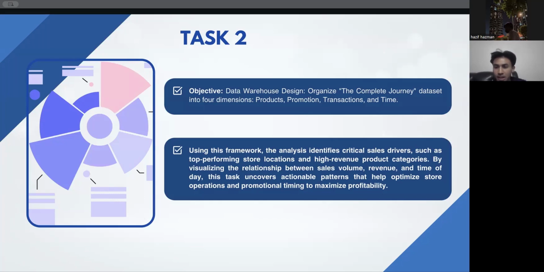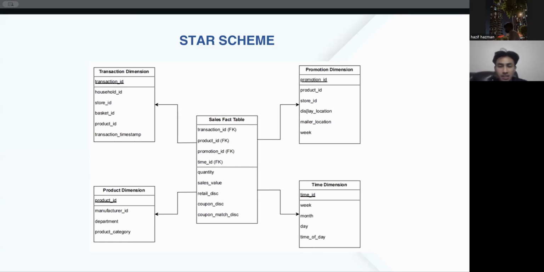Okay, so by using this framework, the analysis identifies the critical sales drivers such as the top performing store locations and high revenue product categories. Okay, so this is the star schema. This is the star schema because the fact table is the middle one and the other 4 are the dimensions.